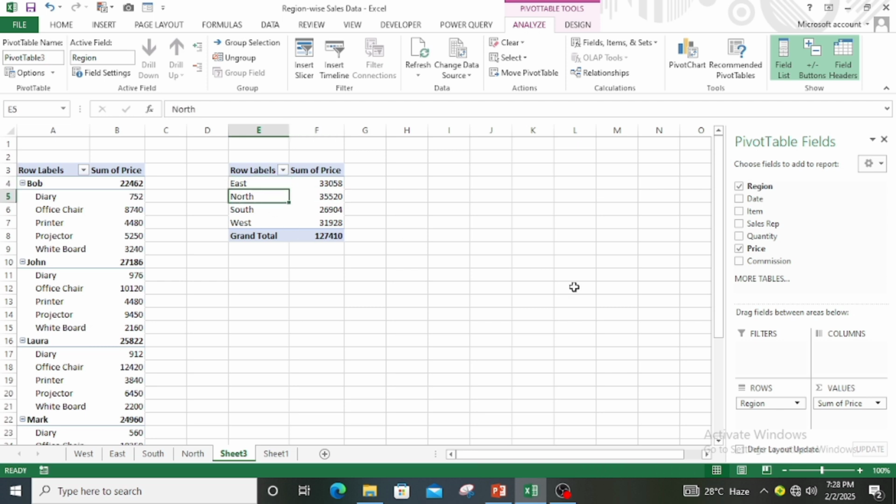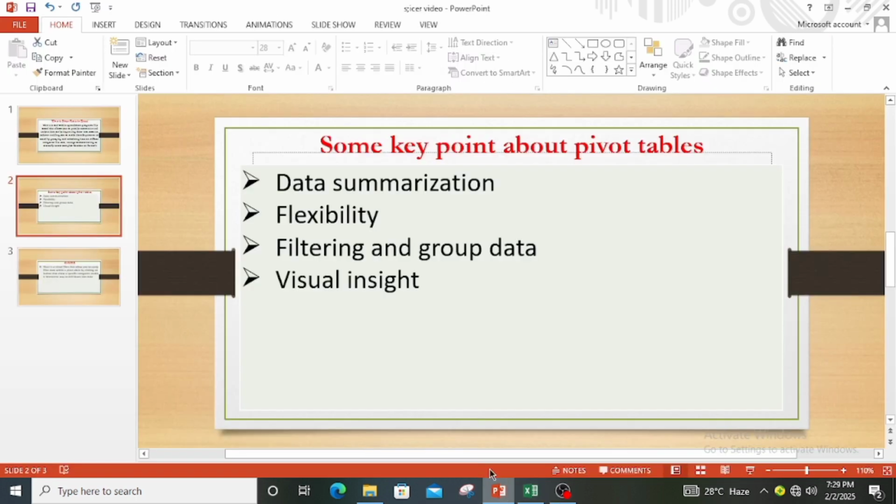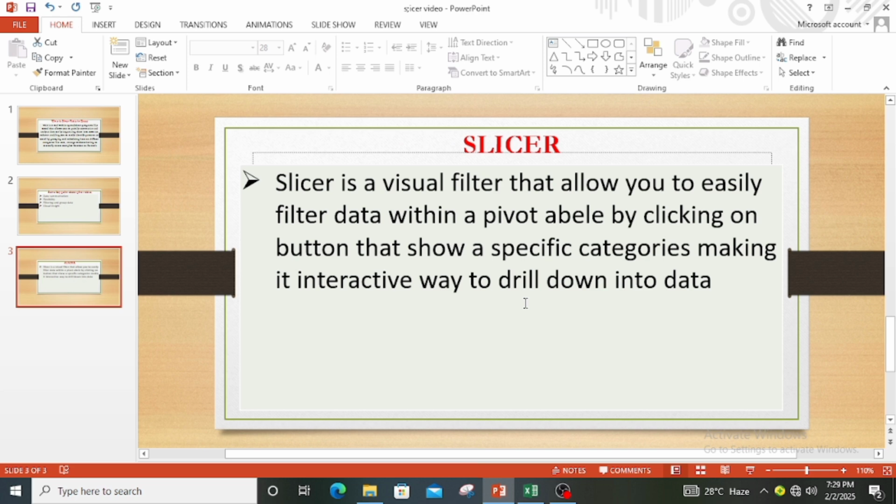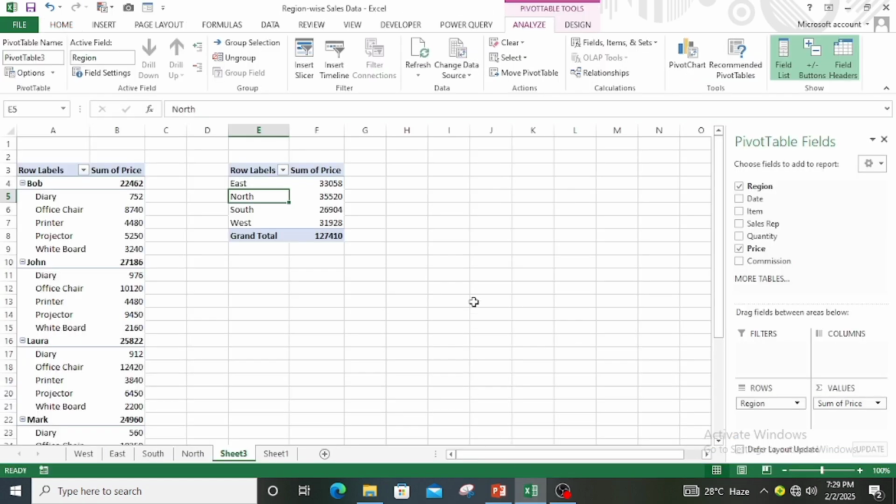Right now, the next thing I want to do is create a slicer. First of all, let's try to understand what a slicer is. We have already seen how a pivot table works. It's all about taking your data, dropping it into the area you want, and you are good without any disturbance. Okay, that is it. Now let's talk about the slicer. A slicer is a visual filter that allows you to easily filter data within a pivot table by clicking on buttons that show a specific category, making it an interactive way to drill down into your data.